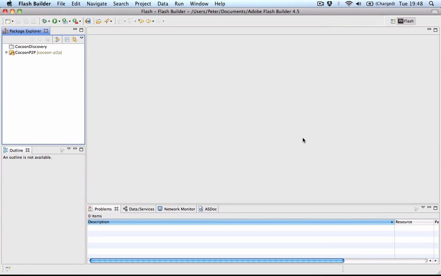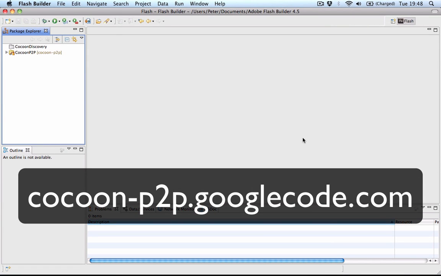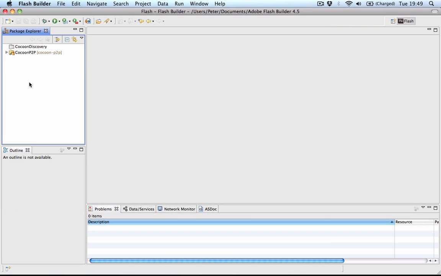In the last video I showed how to do device discovery with Cocoon P2P. In this one I'll take it one step further and discuss messaging. So in the example here we'll be building a complete chat client over the local network, between any devices that are on the same Wi-Fi network, no server required.